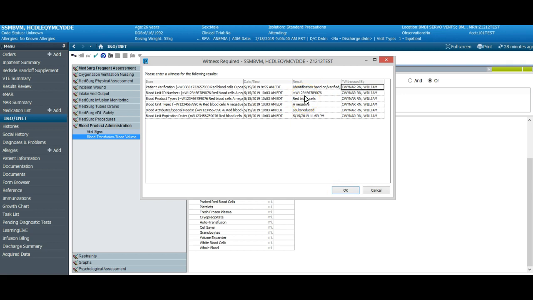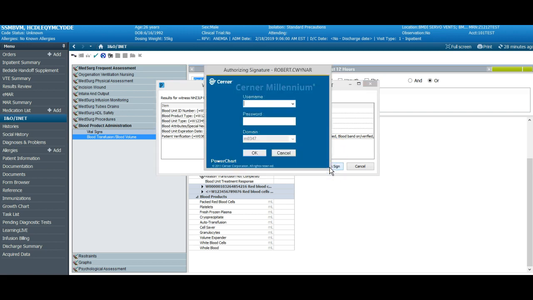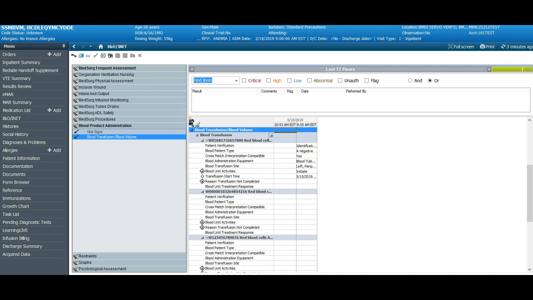Please pay close attention that all attributes of the blood unit itself are correct, and particularly that the expiration date and time is exact. Click OK and then witness sign. You have one more chance to review your results before the final signature. Have your second nurse witness enter their username and password and click OK.